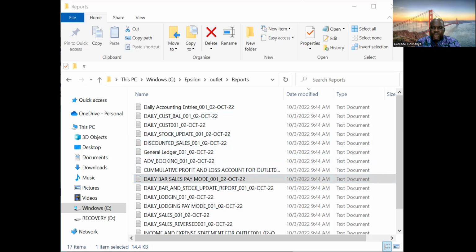Normally, this report only considers the last one week. This is it. It gives us the hotel code, the hotel description, the outlet, the bar code, the name of the bar, the date, and then payment mode, the amount, payment mode, the amount, payment mode, the amount.